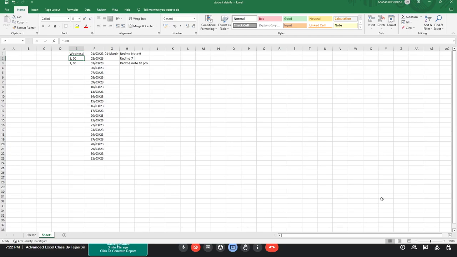Let's type first name here. Middle name in B. And last name here. So I have typed these three names. Okay. Now I want these three names to be joined in this second row, A2. So I'm going to join A1, B1 and C1 using this formula.